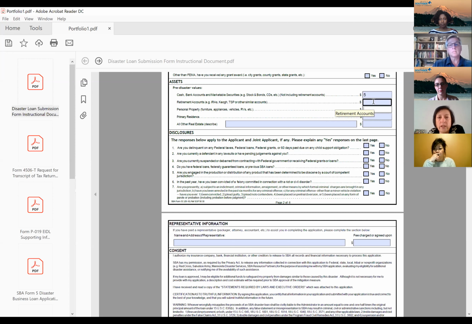All right. You drop down to line 2. That's where you list all of your retirement account balances. And retirement accounts, again, can be IRAs, Keoghs, TSPs, 401k plans, a variety of products in there. Okay, and then personal property are things like furniture, appliances, vehicles, RVs, etc., boats, anything that is a hard asset that you own outside of your primary residence, and rental property. So the next line has your primary residence.